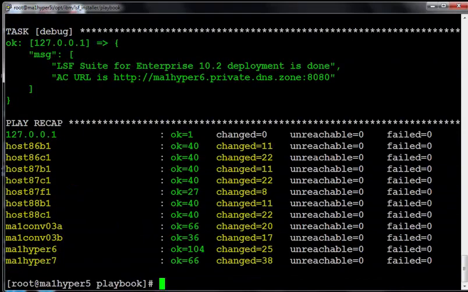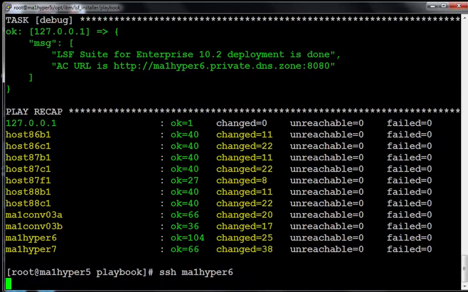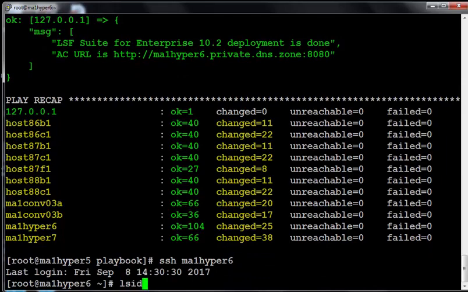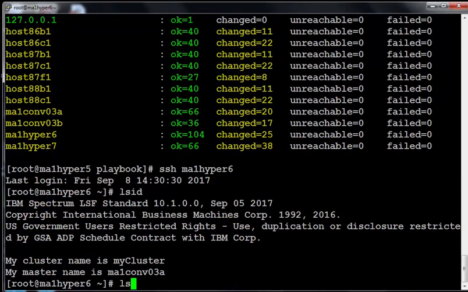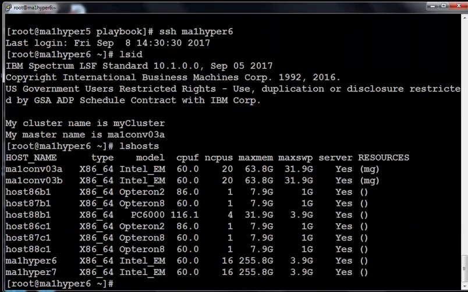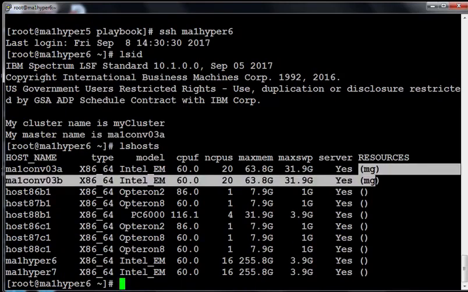Okay, so the installation is finished. Let's check out the cluster and make sure we've got those additional hosts. Okay, cluster's still running. Okay, we now have 2 machines as LSF master, and you'll notice we have additional LSF server hosts, and I got one more machine to be the GUI host.